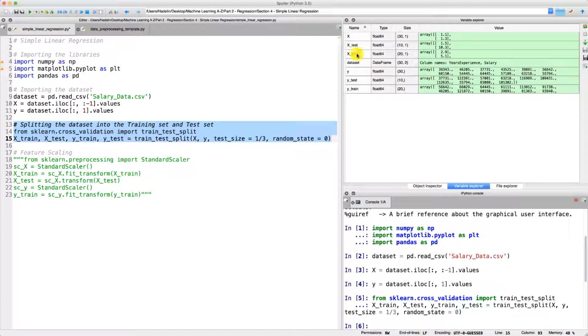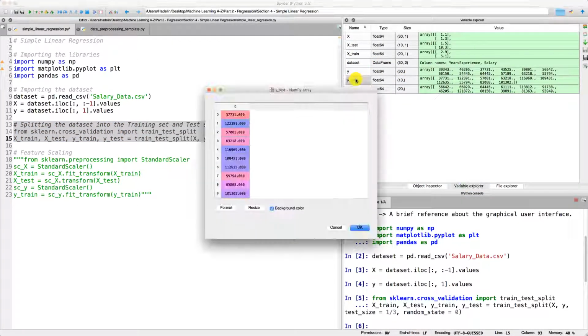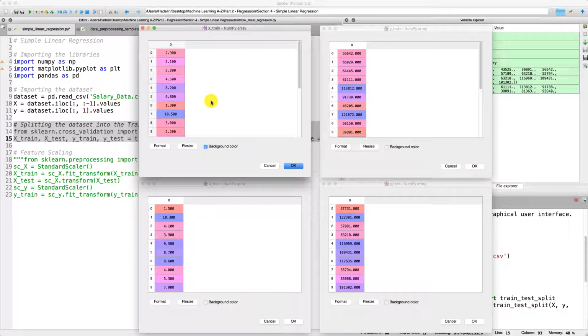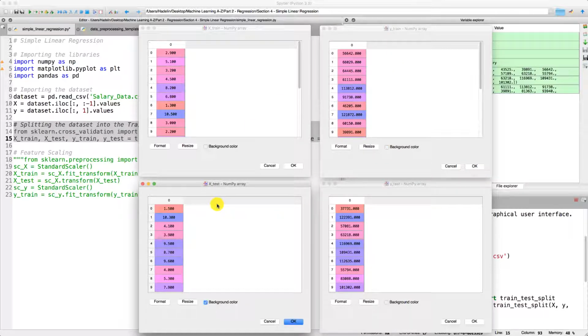As you can see now, our training set composed of X-train and Y-train is created, and our test set composed of X-test and Y-test is created as well. So let's have a look at them. X-train, Y-train, X-test, and Y-test. These two sets above are composing the training set because it contains X-train, the matrix of independent variable, and Y-train, the dependent variable vector for the training set. And below is the test set composed of X-test, the matrix of independent variable for the test set, and Y-test, the dependent variable vector.